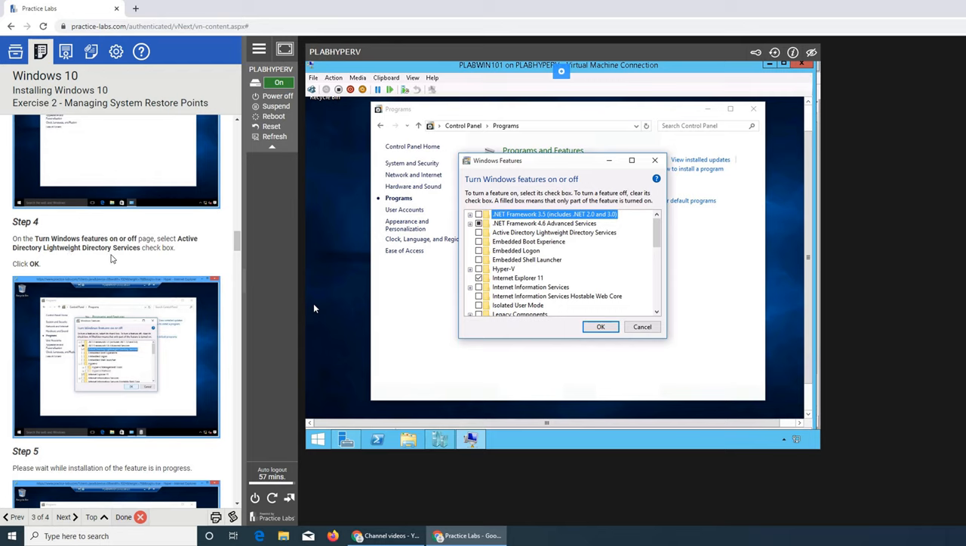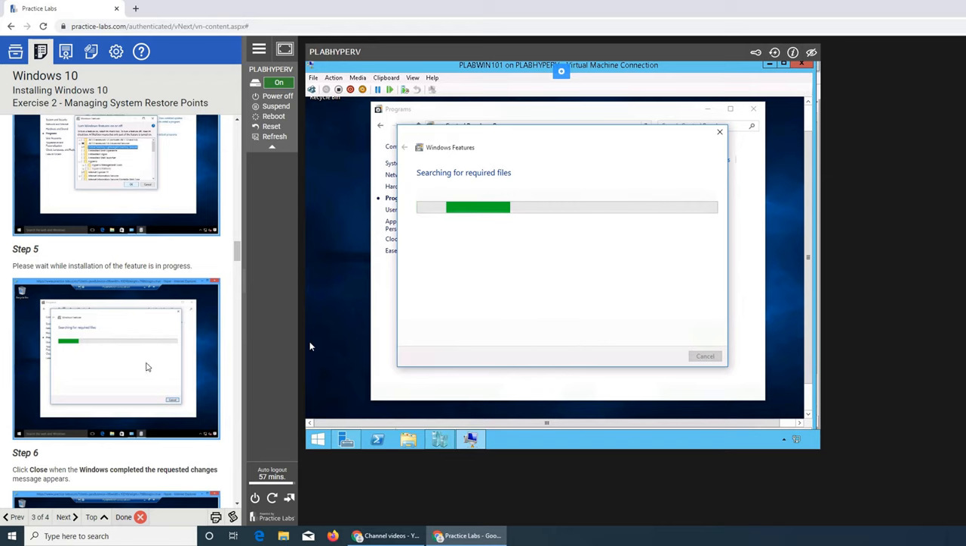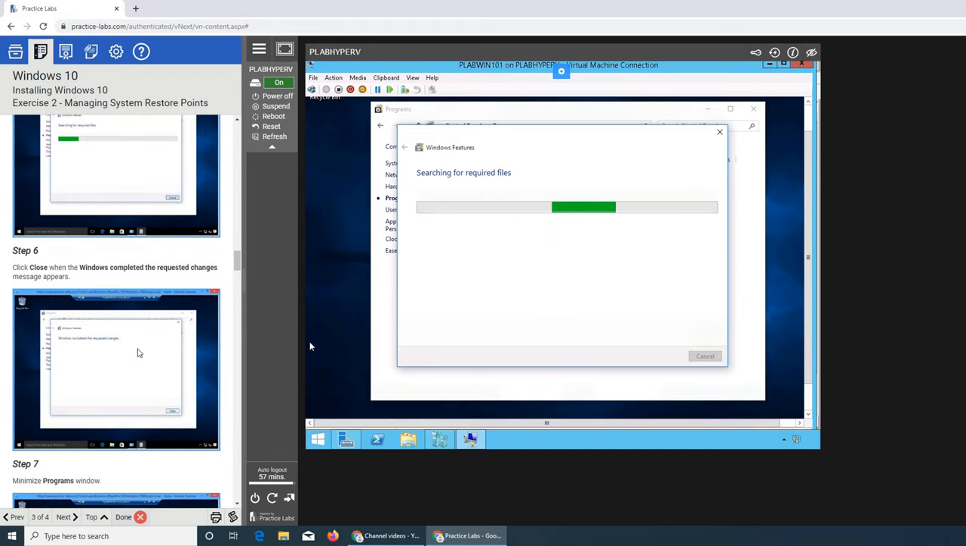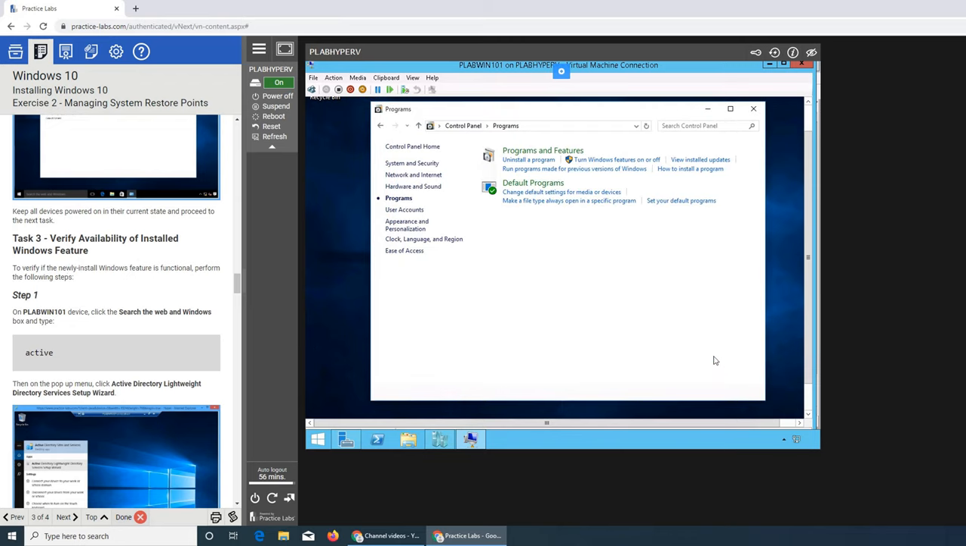Active Directory Lightweight Directory Service, LDAP. Lightweight Directory Service. All right, I think you click OK. That's neat. Active Directory Lightweight. I'm not sure if it's the same as the RSAT. Task 3, verify availability of installed Windows feature. We close it. We minimize this one.